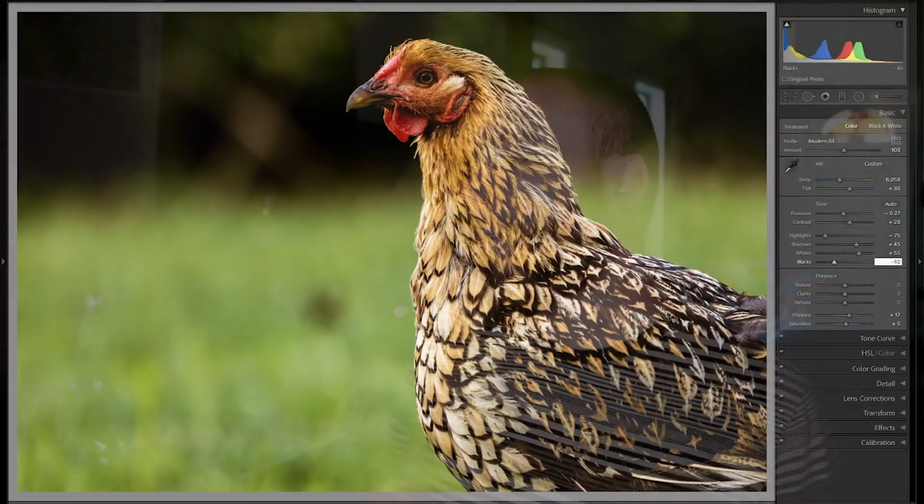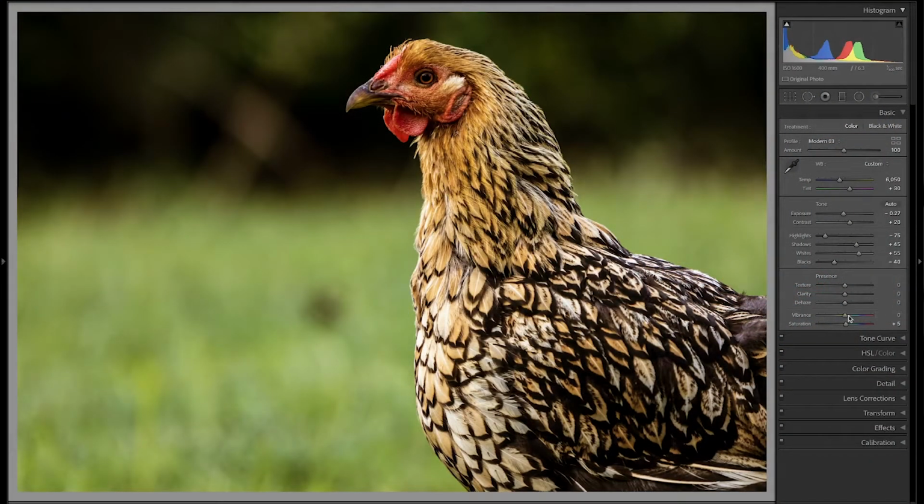I'm going to go ahead and reset the vibrance and saturation settings. We're going to tackle the subject of color in the HSL and the calibration sections. They're a much better way to handle color than the vibrance and saturation sections.